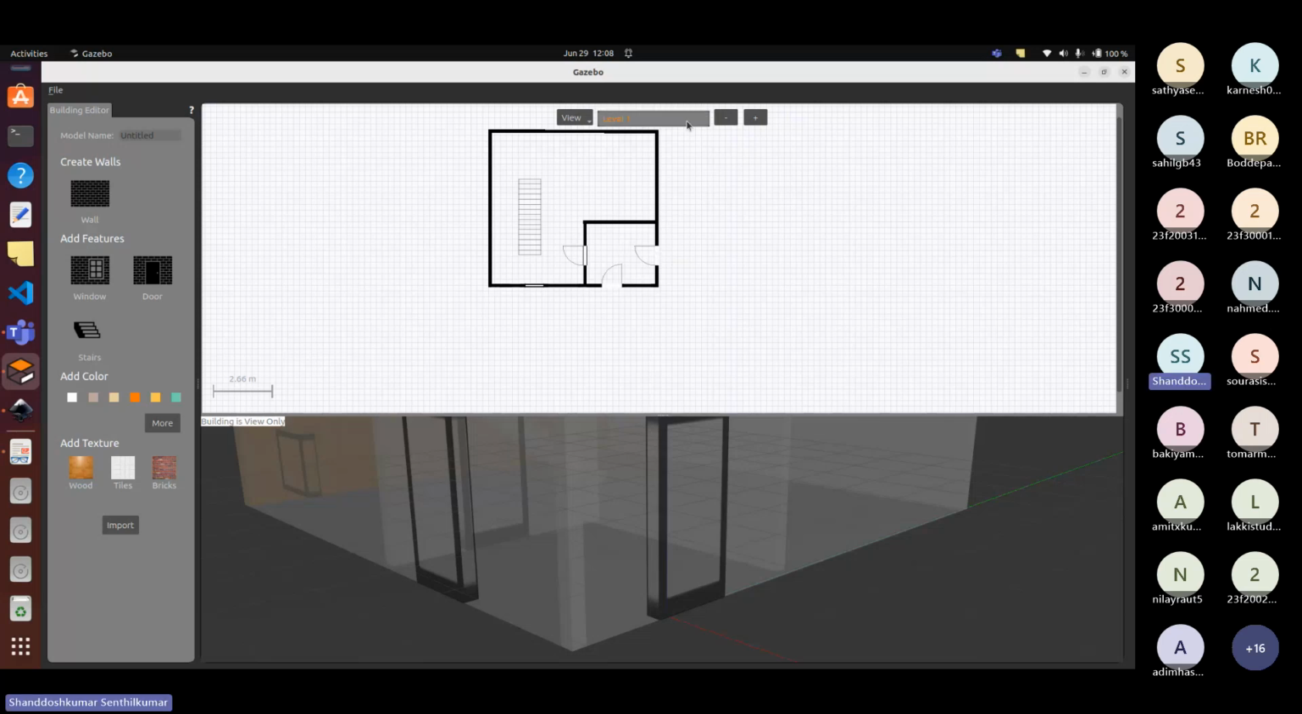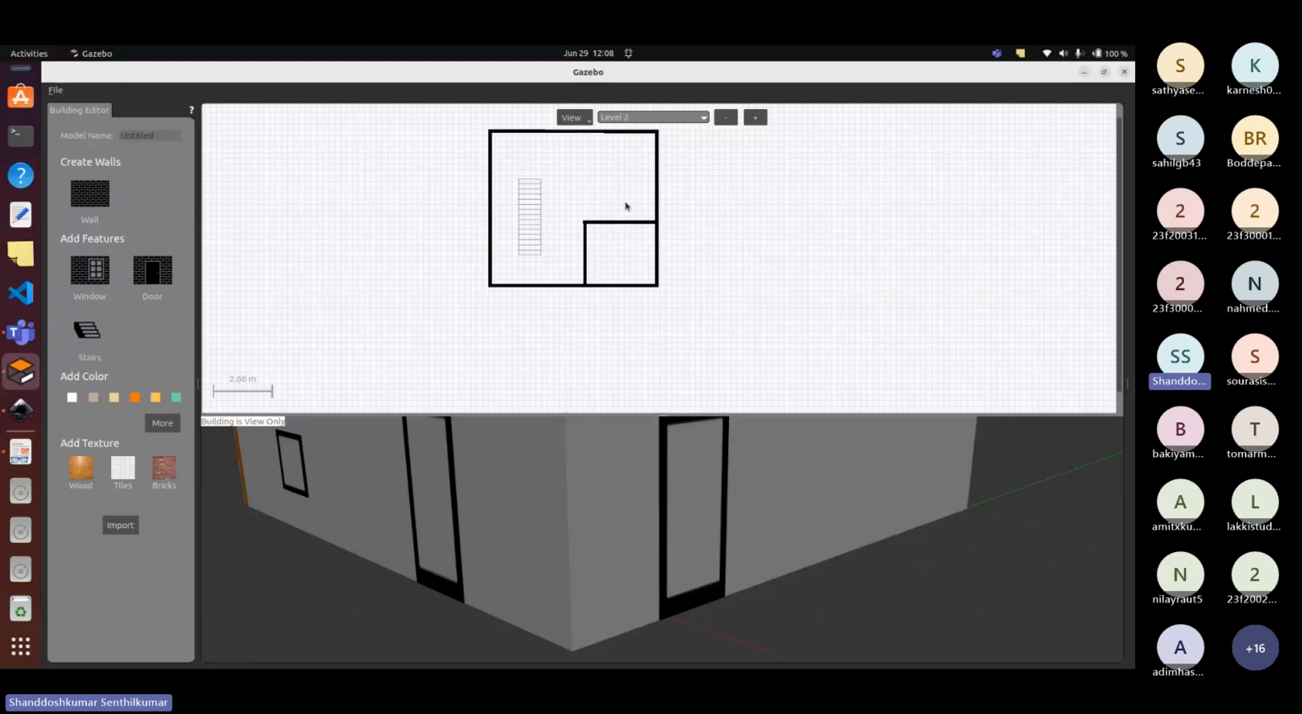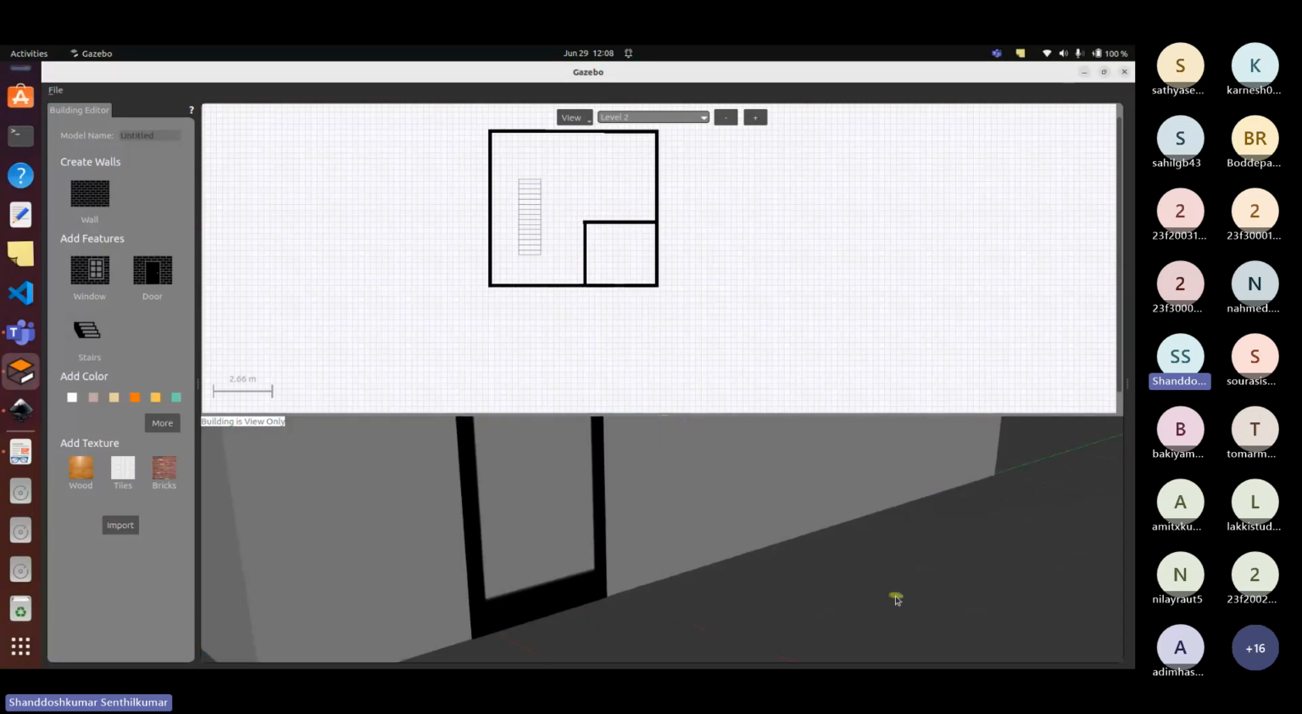So you can add another level to this thing. Just click on the plus button and you can add another level. This is level 2. In level 2, the whole floor plan actually gets copied, all the features, the walls and the staircase and all. But the doors and the walls will not be copied as such. But if you want to delete it, you can also delete it, right?